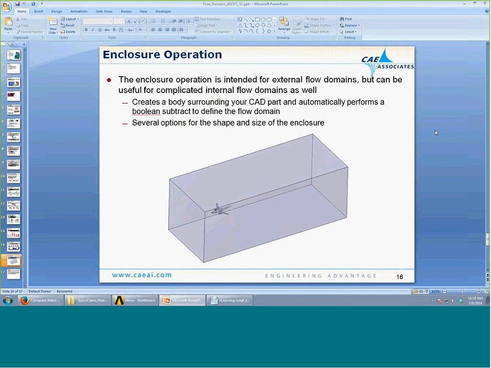So it's going to create whatever shape you tell it to, whether it's a rectangle or a sphere or some custom shape, in the size that you instruct it. So based on some slack value, say you want it to be 100% bigger than any given dimension of your underlying CAD part, it's going to generate that body and then subtract out your solid material so that you have the flow domain. So a really easy and streamlined tool for extracting external flow domains.